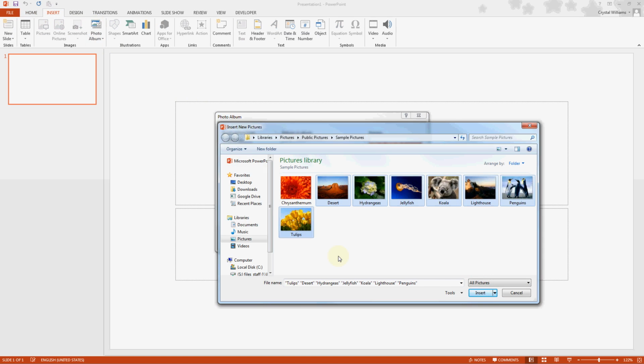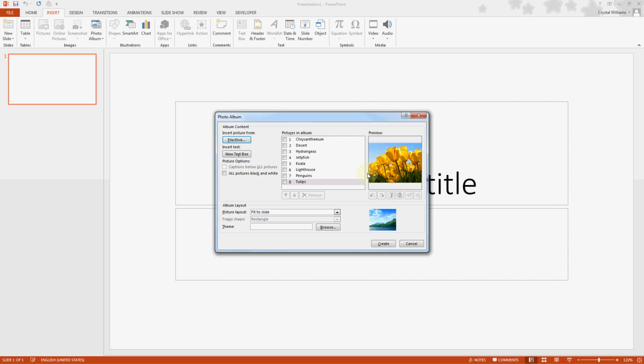You can select a row of pictures by clicking on the first picture, holding down the Shift key, selecting the last picture. Or you can select any picture you want by clicking on it, holding down the Control key on your keyboard, and clicking on the other pictures. Click Insert, and your pictures will be inserted into the list. From here, we can tell the pictures to be in all black and white, or we can keep it as color by unchecking this.